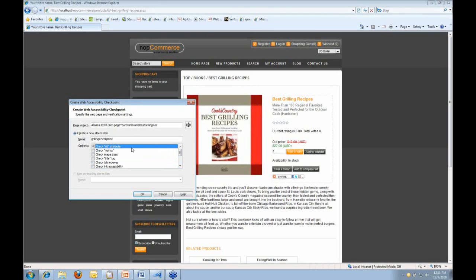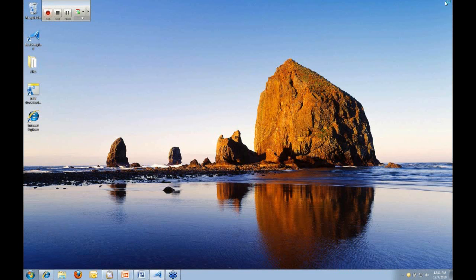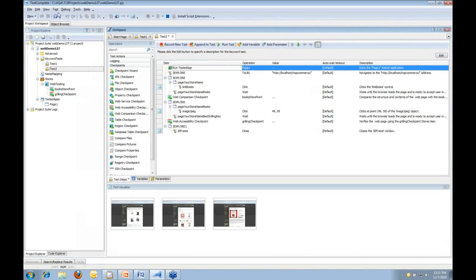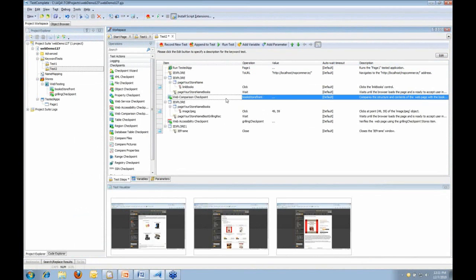So for right now, the only thing I really care about is the alt attribute. So I'm going to select that and click OK. All right, that's done. Now I'm going to close my browser down. This will be a very simple test here. And then we'll stop recording, again, just by clicking on the good old stop button right there. And as always, TestComplete will take the actions we just performed and render them as a keyword test. And just like always, we can follow along with what's listed here to see exactly what our test is doing.